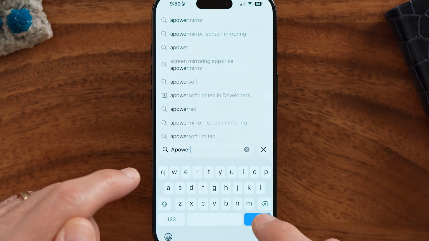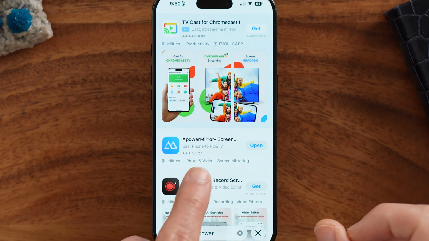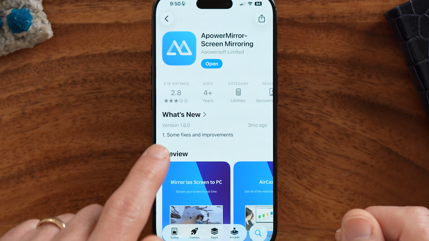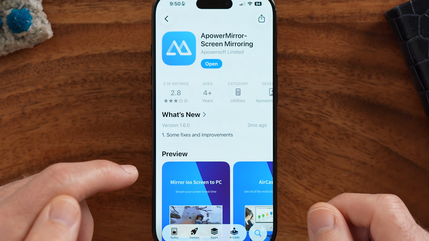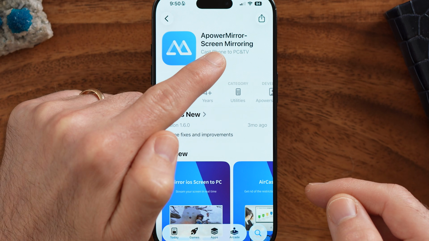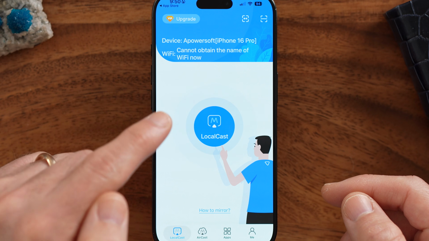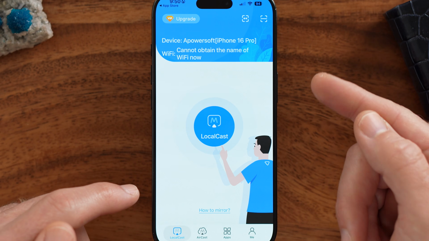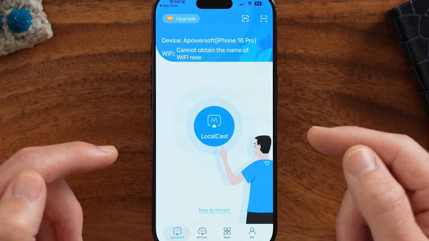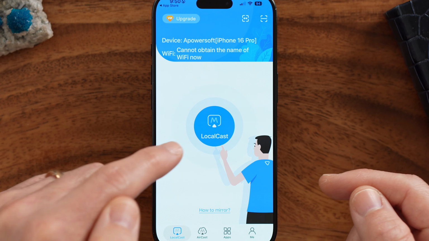A-Power, and hit search. You can see A-Power Mirror. Just download and install this app. And after you've installed the app, let's open it up. Essentially, you'll open up this app on your iPhone as well as the other device. This works especially well for iPads, iPhone to iPad.